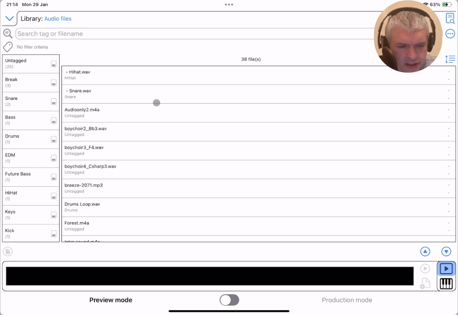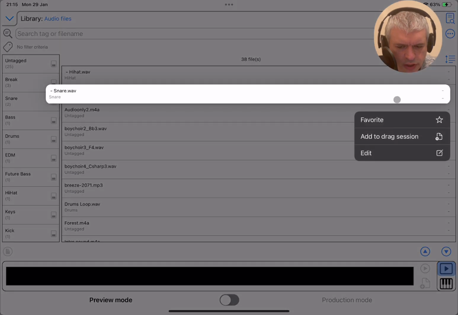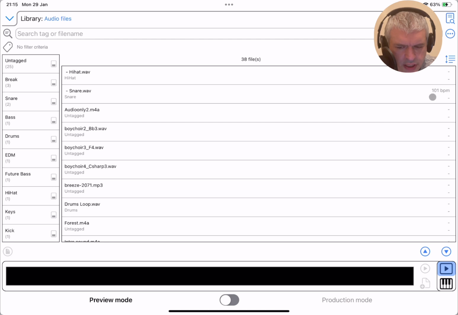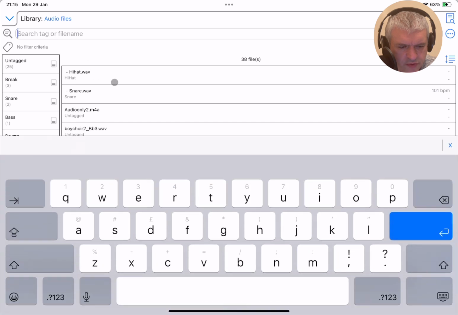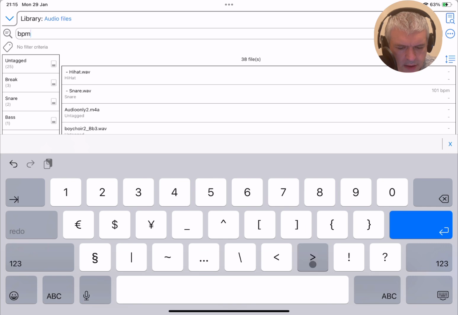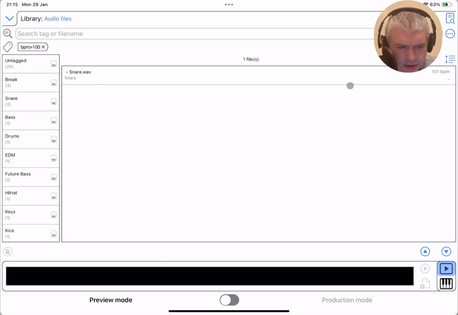So if I remove these and let's say that I take that snare here and I click and hold, I can choose to edit, and then I can say here beats per minute by default is 100. So if I click on the plus sign here, it will go to 101. Click save here, so you can see that 101 beats per minute BPM for the snare. So if I go in and search for BPM greater than 100, of course it will return that one.